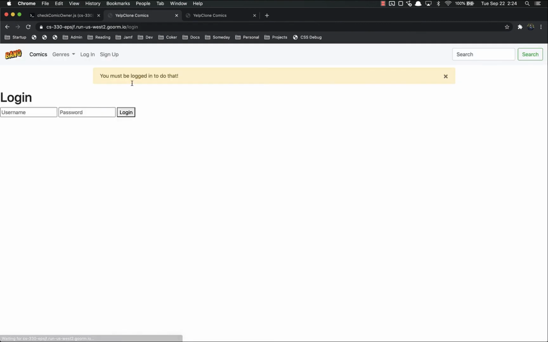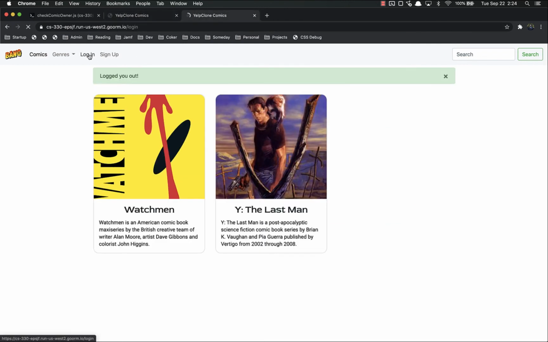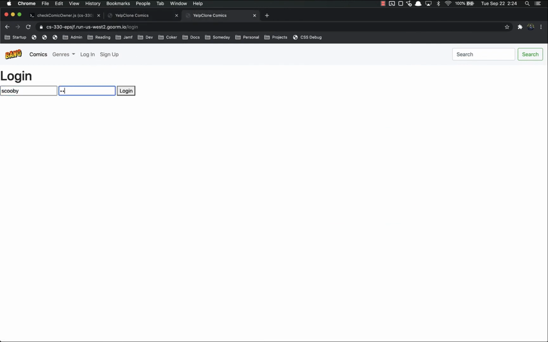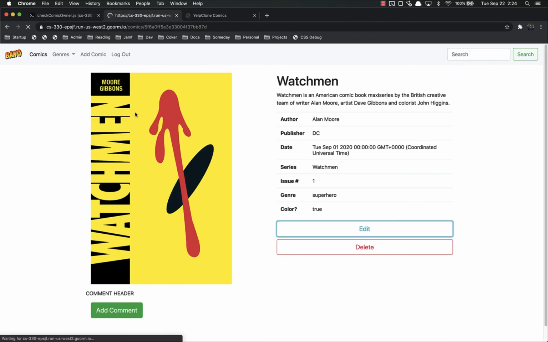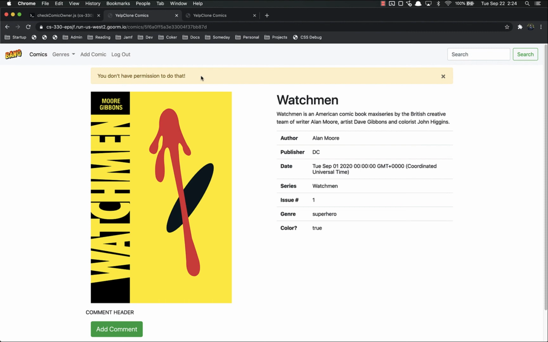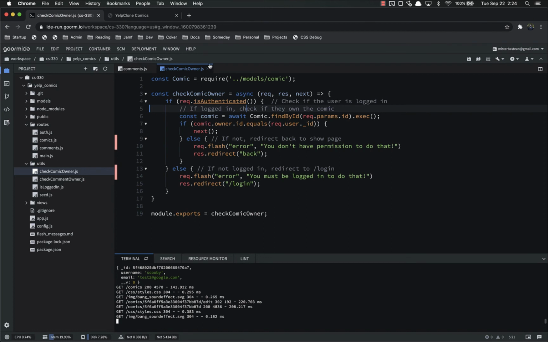Now we're going to have to do that again. Test. Let's come in here, and then log out, and log back in with Scooby. Now I'm logged in, let's try and edit it. You don't have permission to do that, you're not allowed. And then notice that it refreshed the page and the buttons are no longer there. So that is working exactly like we want it to.